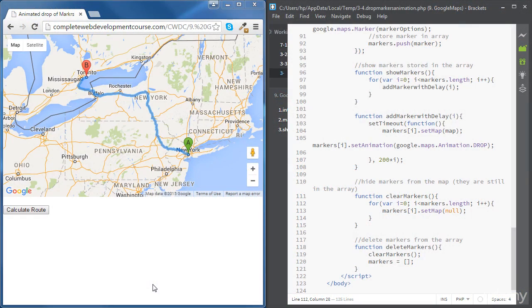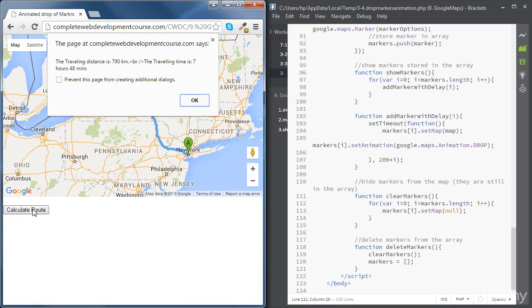In this video, we are going to use the direction service of the Google Maps JavaScript API to calculate the route between New York and Toronto. And then we're going to show that on a map like this. Also, we'll be able to calculate the driving distance between these two cities and also the traveling time.